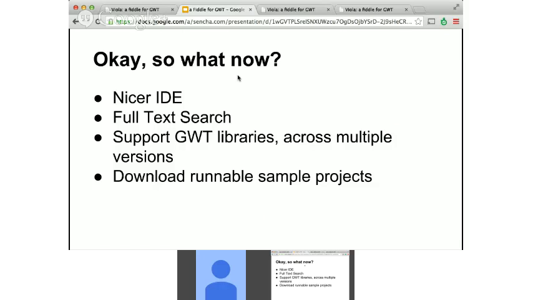So what's next? What else has to happen here? There's a lot of stuff I'm trying to cover here very briefly, but a much nicer IDE. I'm hopefully going to not solve that problem myself because I'd rather not get into the IDE building business. A full text search would be nice. I would like to be able to search all the different projects and their source to say, can someone show me an example of how to use this particular class?